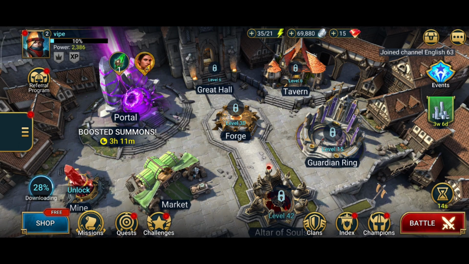Now, first things first, you can just simply open up your Raid Shadow Legends game and you should be under this interface right here. We have also created a video on how to open, install and log into Raid Shadow Legends, so make sure to watch that.